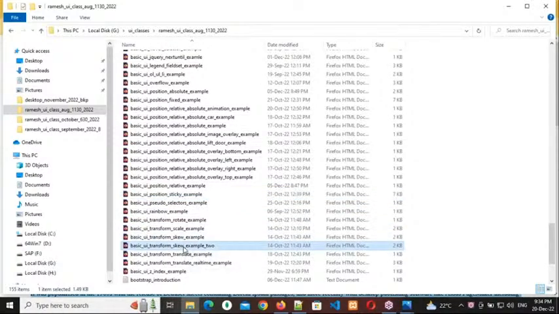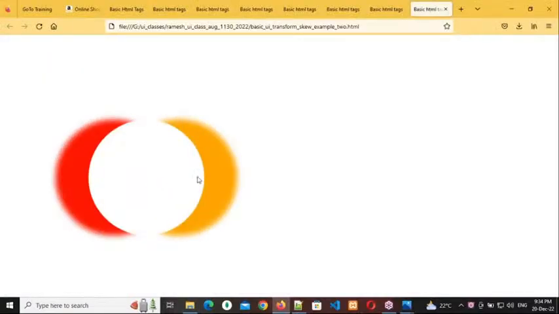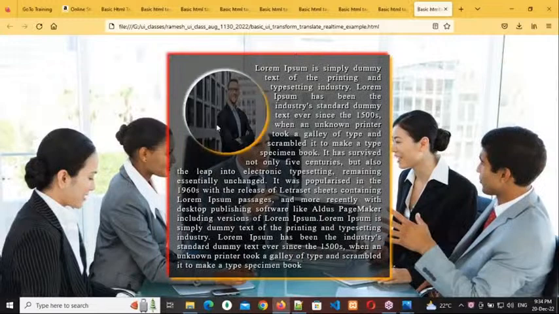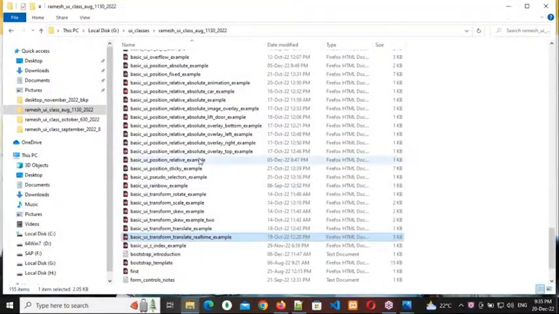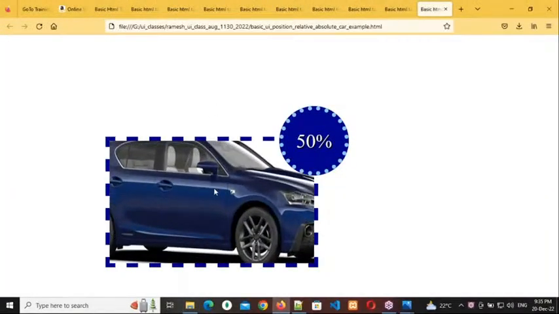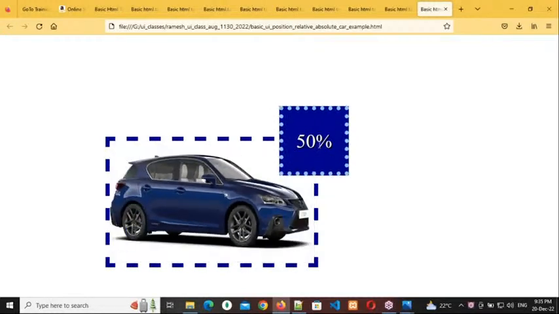Transforms, Q, see it. Mastercard effect, something like that. See it. Okay, here also, an overlay. Not only this, and absolute card example, see it. Whenever you hover, it is zooming without disturbing this. And whenever you hover here, it is converting as a square.